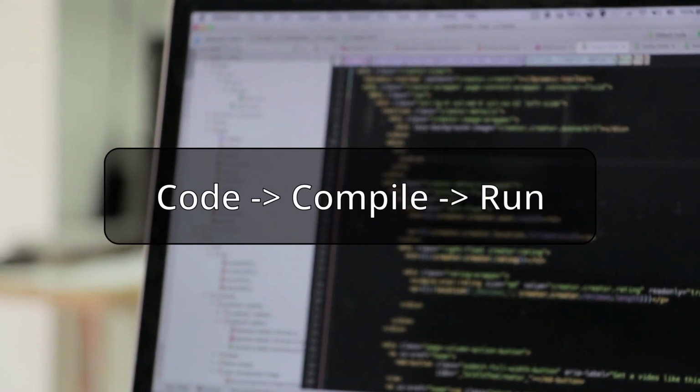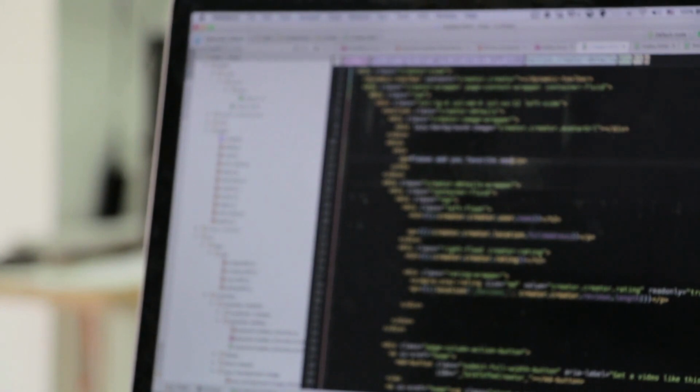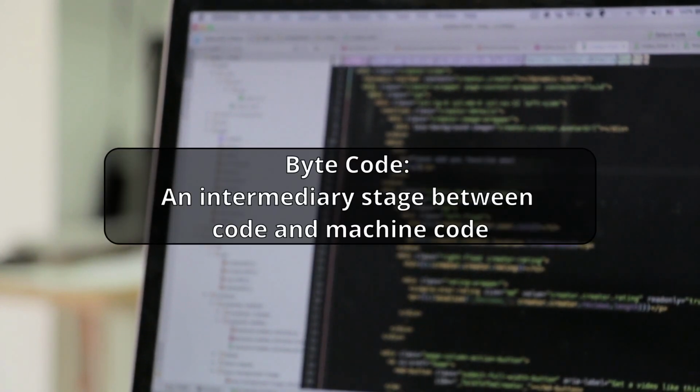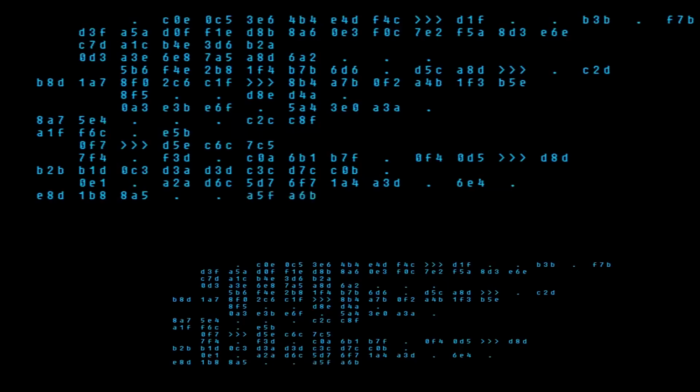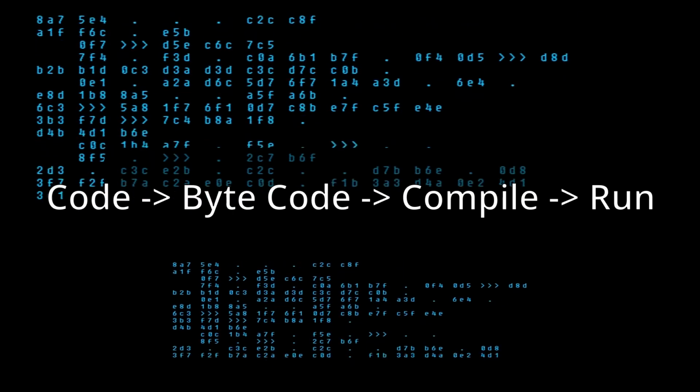Now, most languages require you to write your code, compile it for your computer, and then run it. So the process would be code, compile, run. However, Java makes you convert your code into bytecode first, and this bytecode can then be used on any device or platform. So then the process would be code to bytecode to compile and then run.